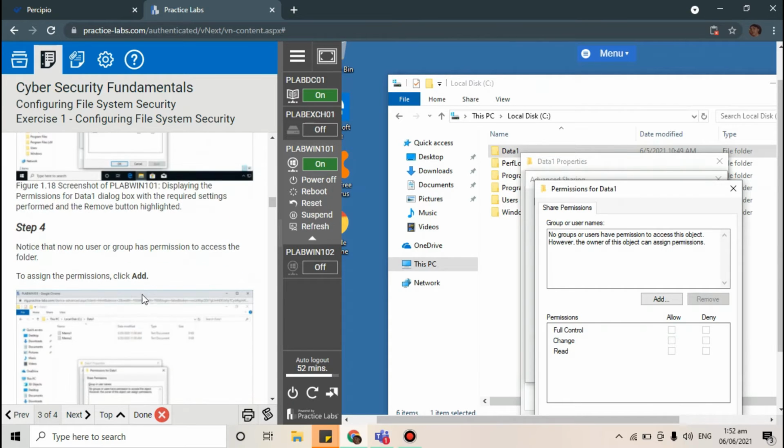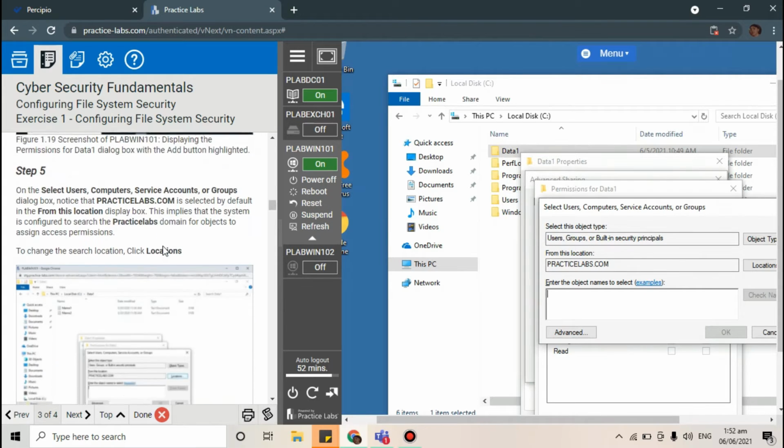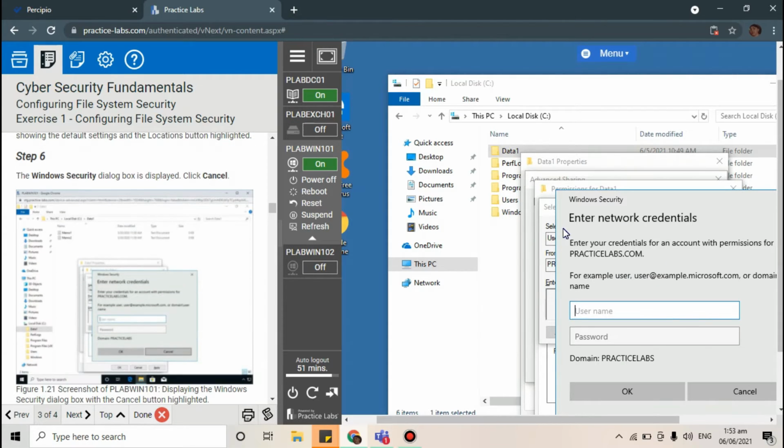Step 4, to assign the permission, click Add. Then, in the Select Users or Groups dialog, practicelabs.com is selected by default in the From this location box. This implies that the system is configured to search the Practice Labs domain for objects to assign access permission. To change the search location, click Locations.